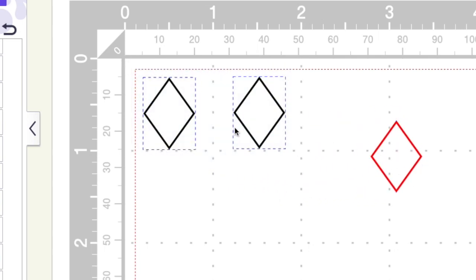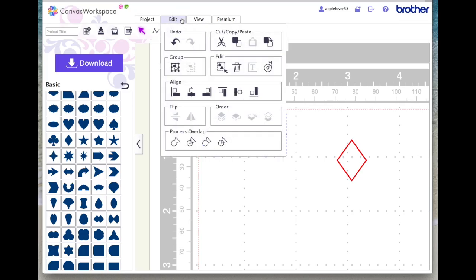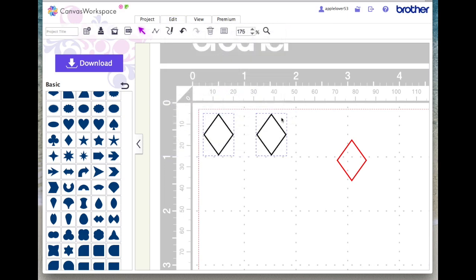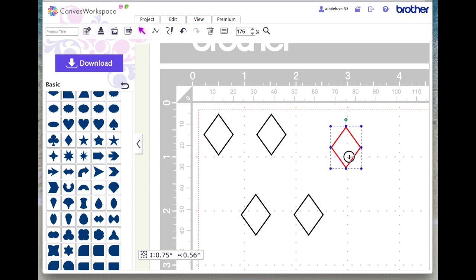So I'm going to move the red one for now. I'm going to select the black ones. I'm going to go to Edit and align them along the top edge so they line up. And while I've got them selected, I'm going to group them just to make it a little bit easier. Now, I'm going to hit D on my keyboard to create a duplicate.